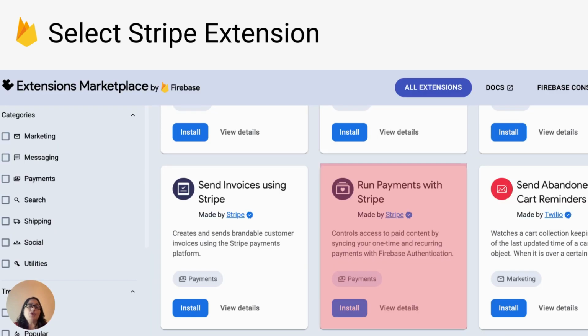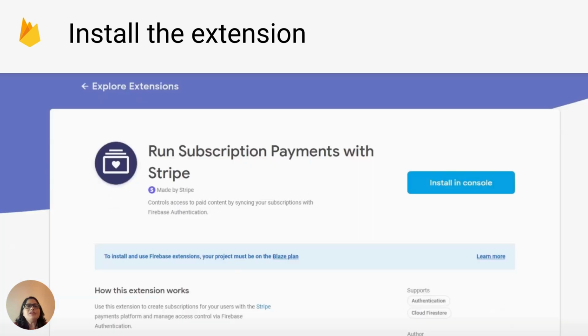The next step is to choose the correct Stripe extension. There are two extensions available. One is to run payments with Stripe, and the second one is to send invoices using Stripe. We are going to use the run payments with Stripe extension. If you click on install, or you can click on view details, you will see all the details about this extension: how to install it, how it works, how the payment works, and how much charge you will get if you want to access it with your plan. All this information is available here.